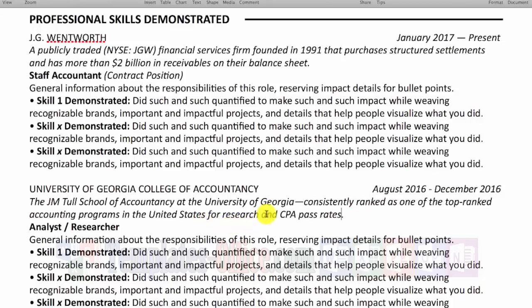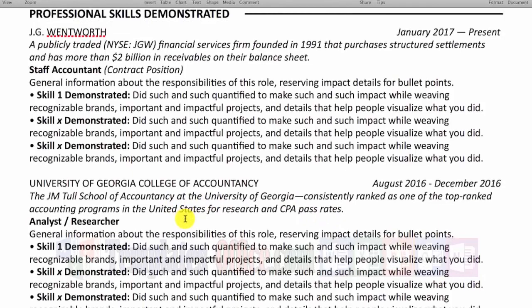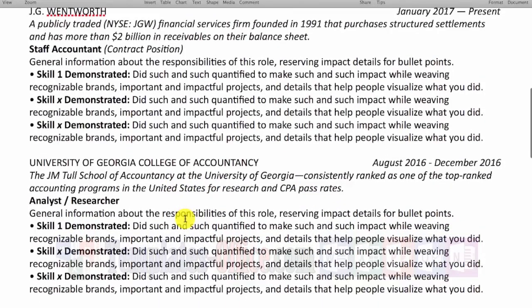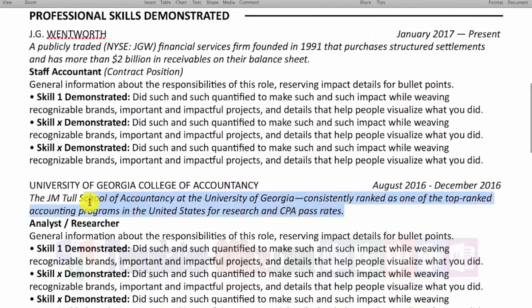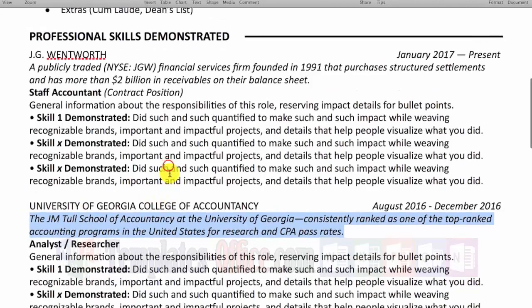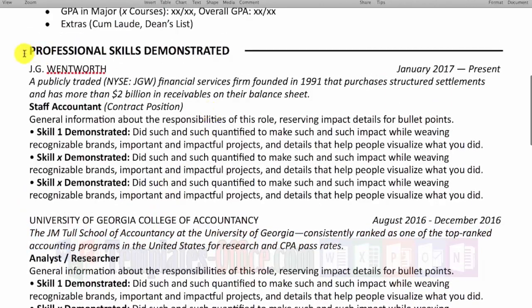Cool, so there we go. There's those CPA pass rates that we saw earlier. Okay, cool. So now you've seen here how we are describing some of these organizations. We want to show brands, so this J.M. Toll, University of Georgia, CPA, and we could probably even make this better if we just had a little bit more time to talk about the student numbers and things like that. And up here you see the same thing.